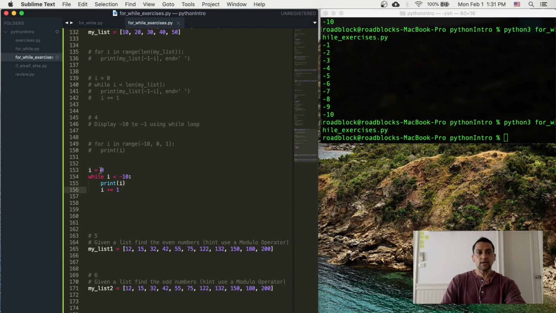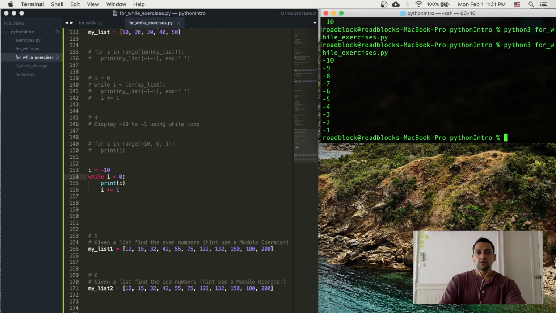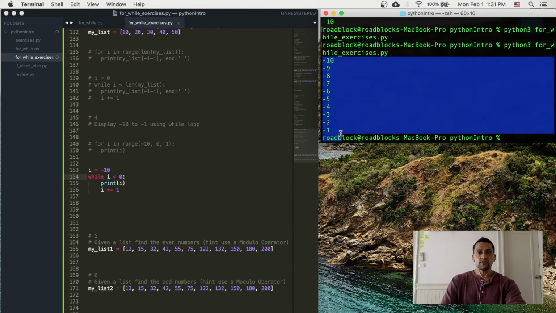This will be i equals 0, i plus equals, I want to go down to negative 1. There we go. And I want to change this to 0. So there we go, this is our original, negative 10 all the way down to negative 1.